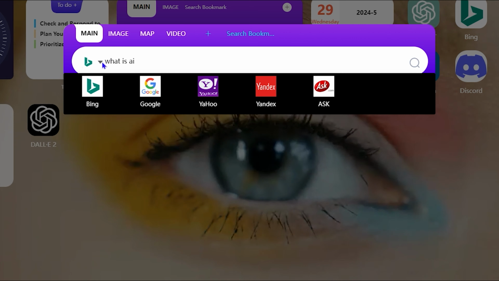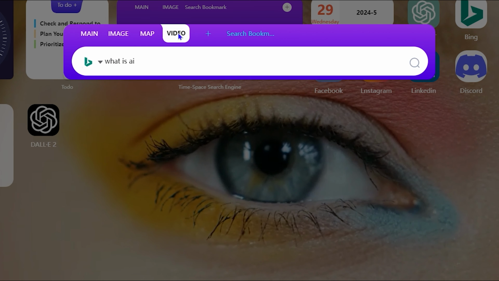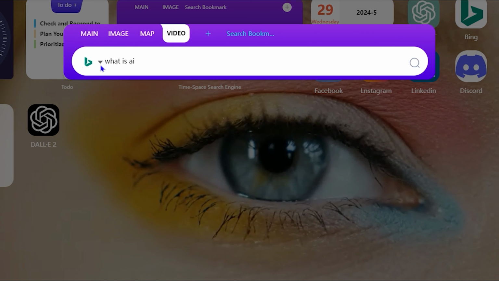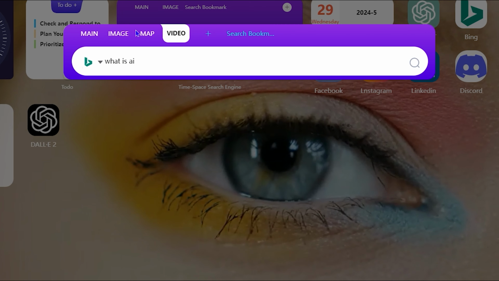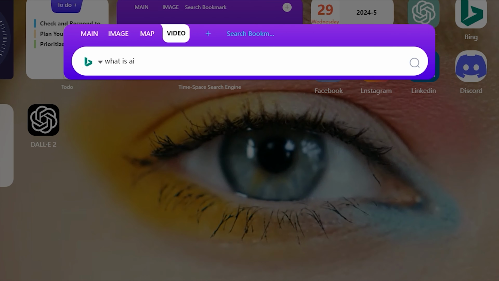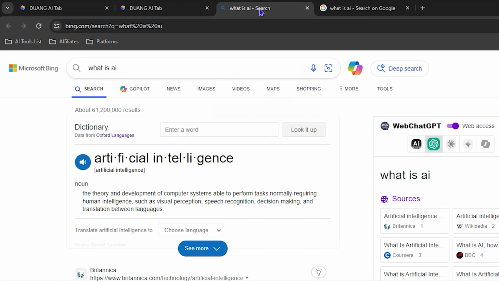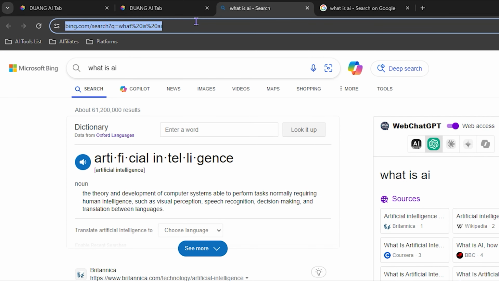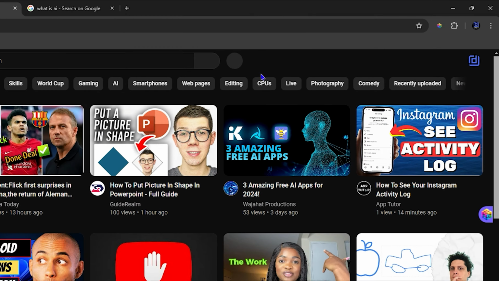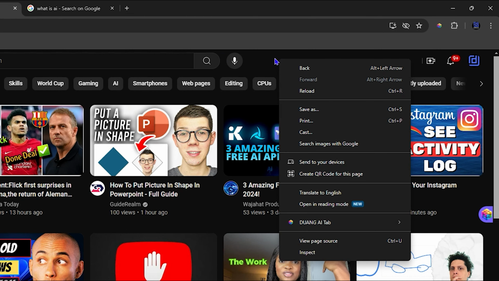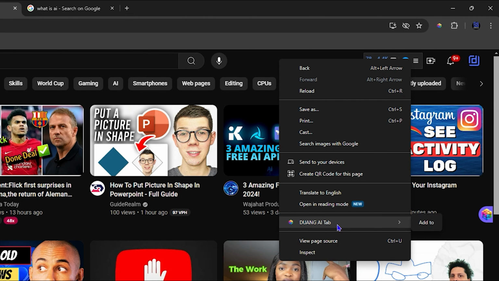Now, let's say I want to use, for example, video and I want to go over to youtube.com because I simply don't have youtube.com here within my search result, right? So let's say I would like to add YouTube to my search result here. I can easily go here. If I don't have, for example, YouTube here, I can simply go to youtube.com, right? And once I'm at youtube.com, have a look at this. You can right click anywhere within the YouTube page and you can simply go to the Duang AI tab and you can click add to.